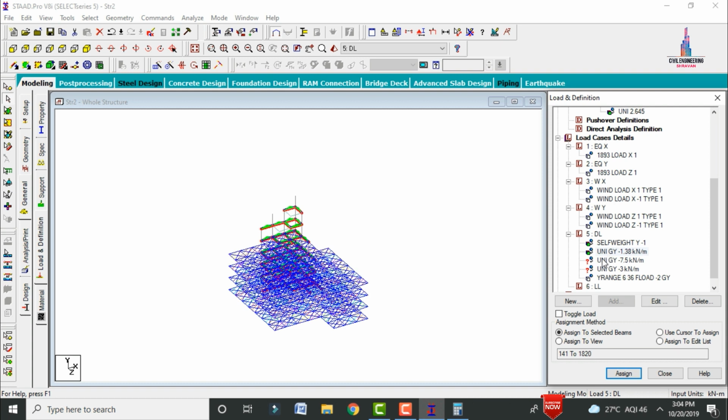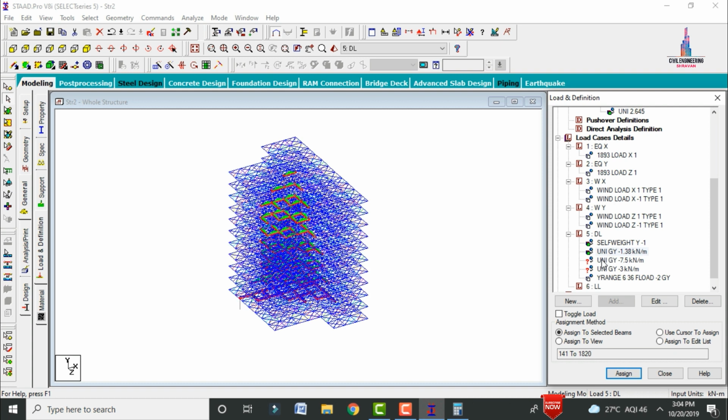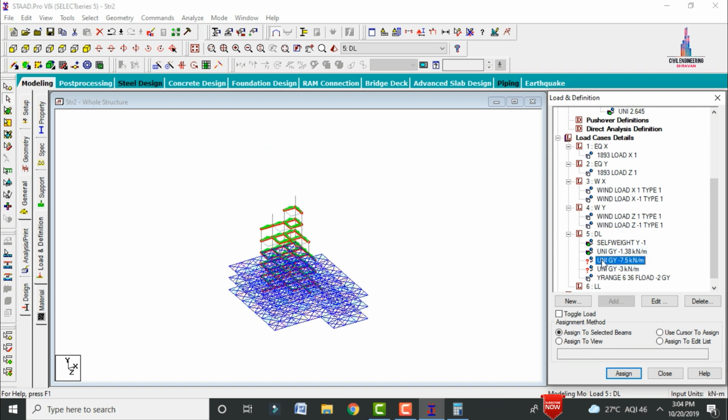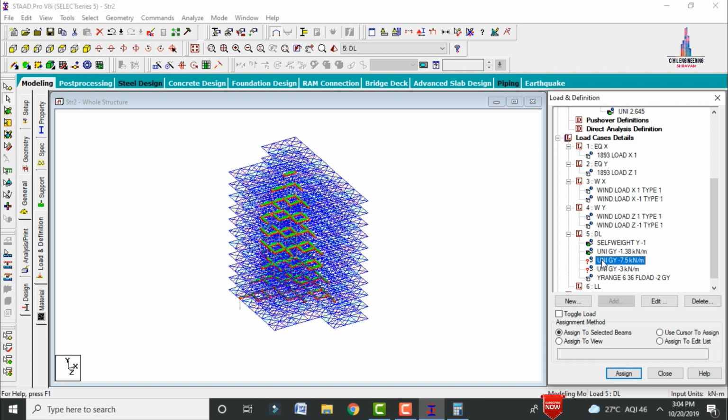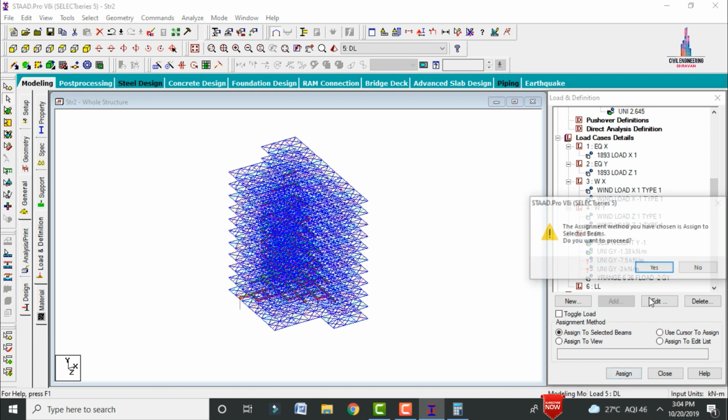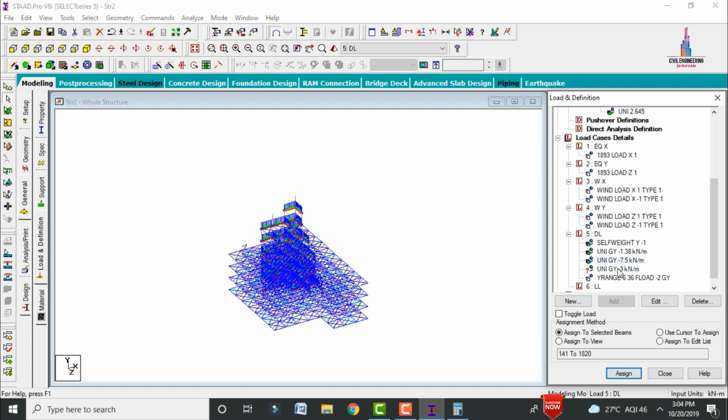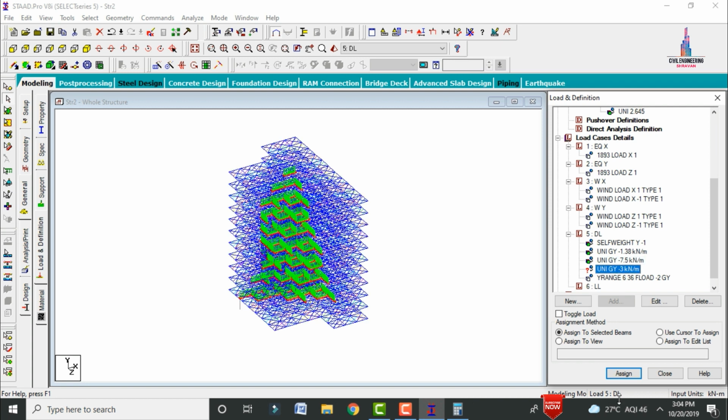Yes option. So after that we have to apply the remaining load case which is related to this respective section. So select this respective option. So select assign to selected beams option, assign yes option. Again I am selecting uniform load which is related to the -3. Okay, so click on assign to selected beams option, assign option, yes option here.